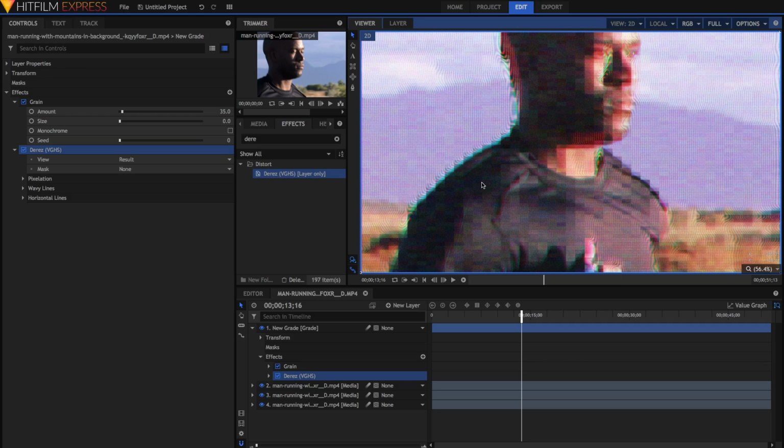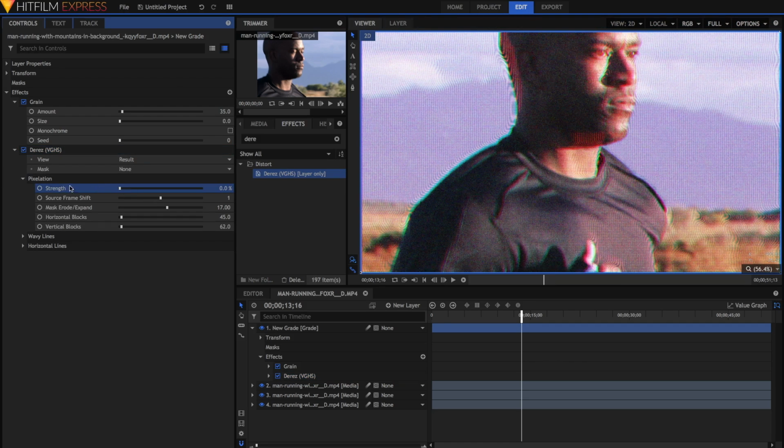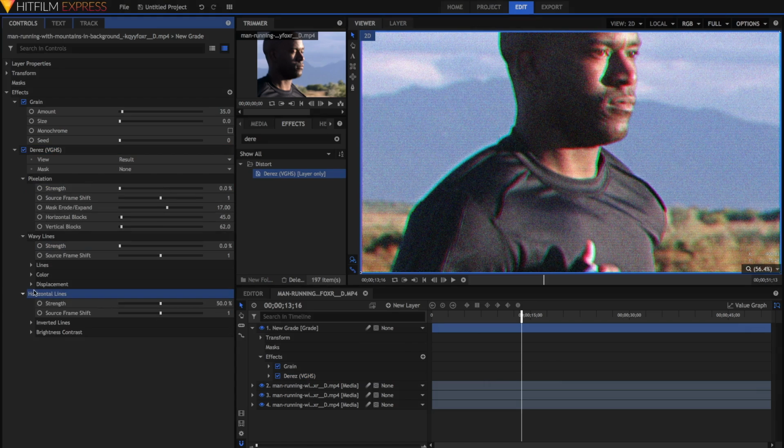If you want to go for a really subtle effect, like I am, then open up the pixelation, turn down the strength all the way so we don't get any of that, and then turn down the strength of the wavy lines, and we'll just get those horizontal lines.